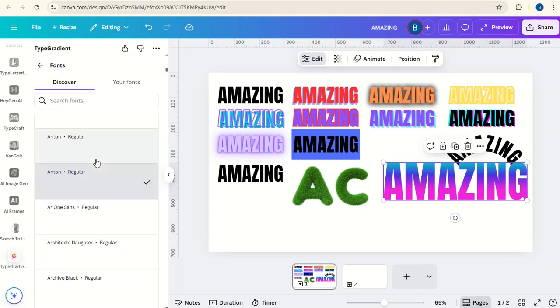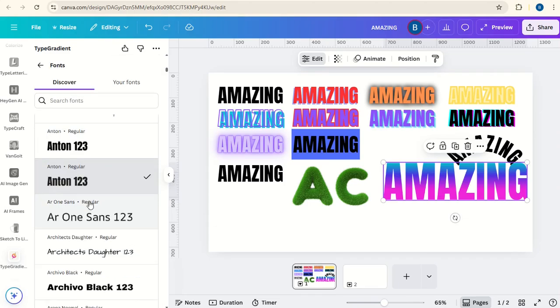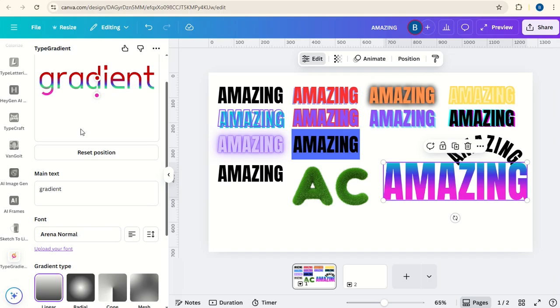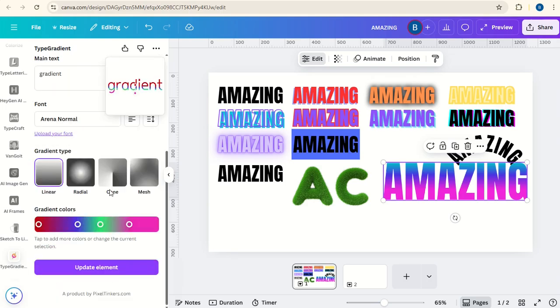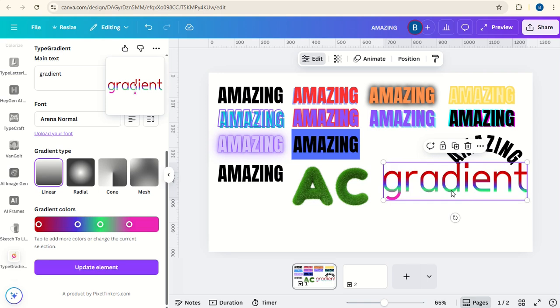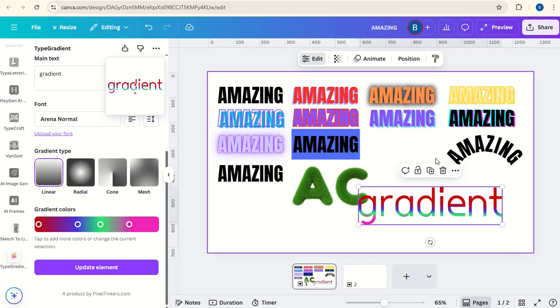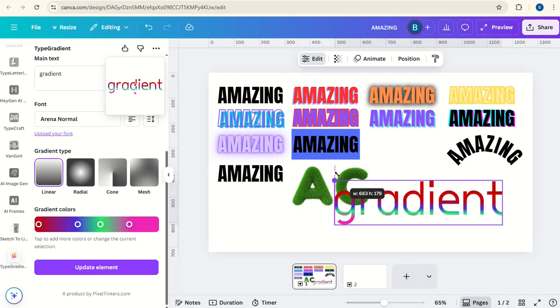You can change the type, font, like that, and when you're ready you can just click update element and it'll appear here. You can also, when you're doing some new text, just click the add element button and it'll bring that text in as well.